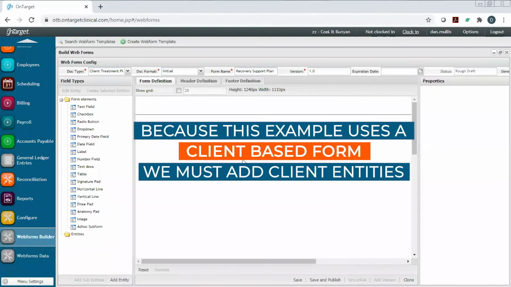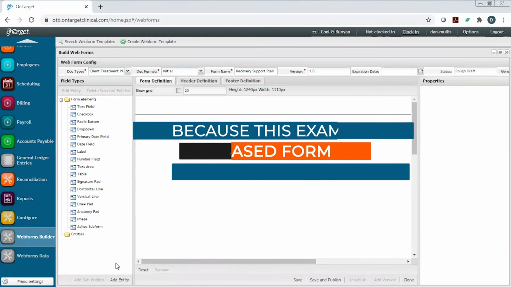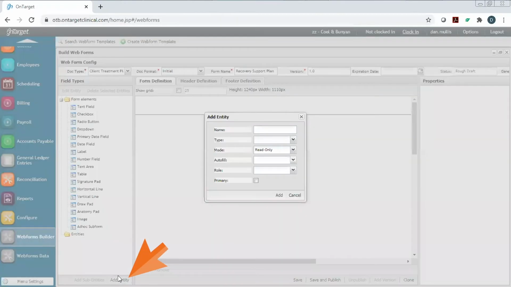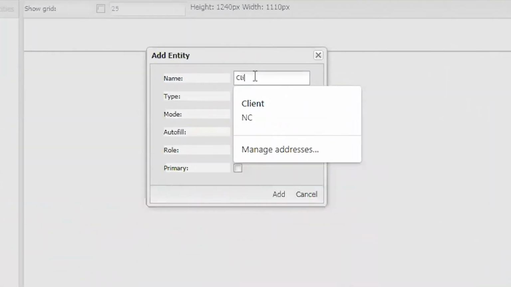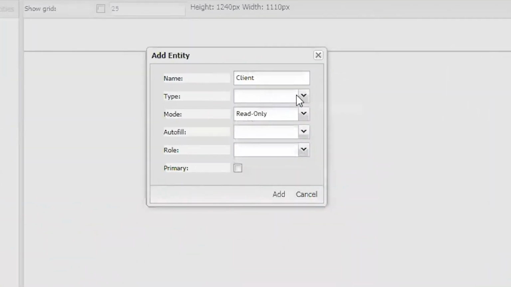Because this document that we're wanting to add is a client-based form, we first need to add some client entities. To do that, click on Add Entity, add a name, select Client as your type, leave the mode as read-only, autofill use active entity.